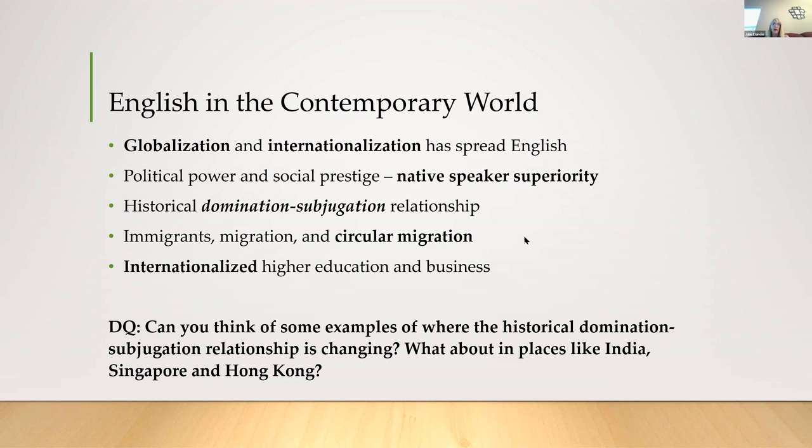And with this, the concept of international education particularly has really had to deal with this issue, because student mobility has never been so high as it is right now, with students all over the world studying in different locations.